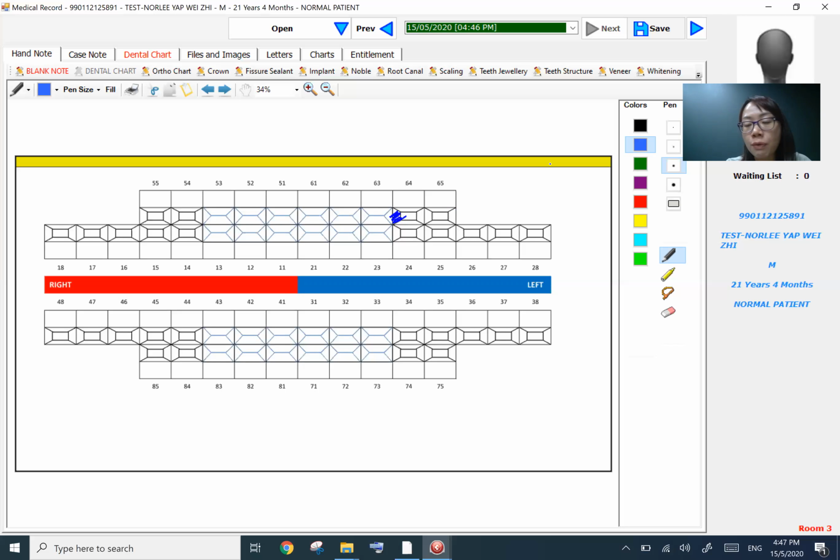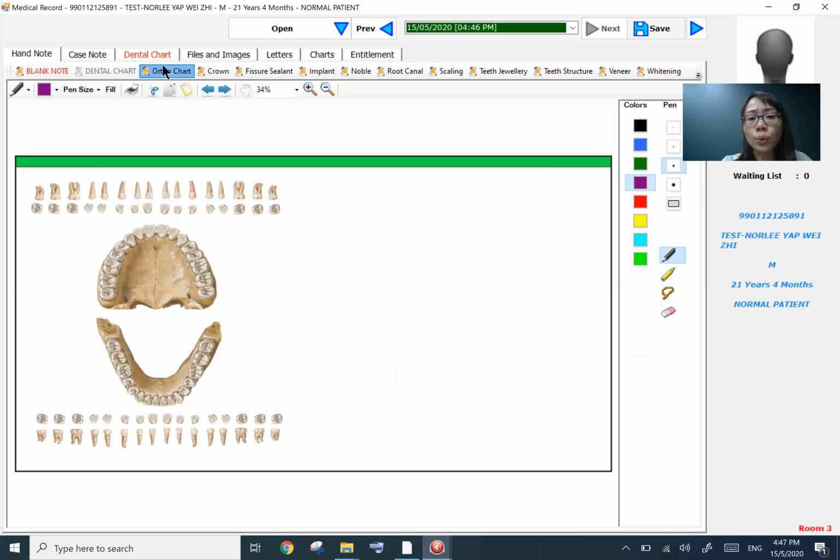Just 1 KB for one medical record is very, very small. So you can actually write notes here as well. Then you can make a cavity or any note that you want to. And beside the blank note, the dental chart is customizable. You can put in your own template, any template that you like.